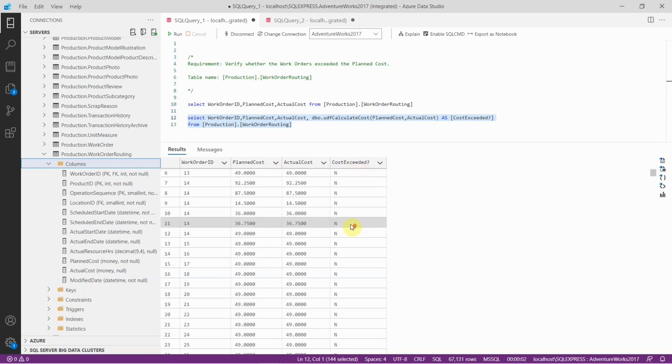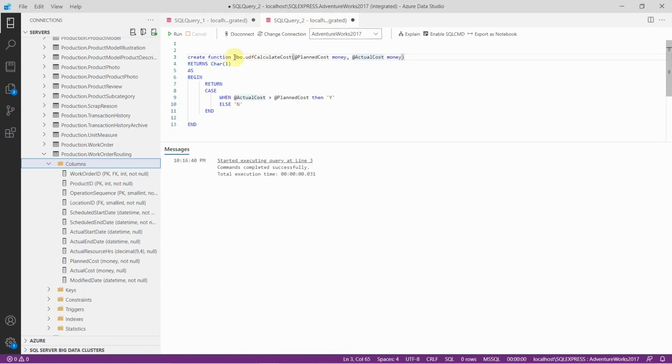So in this way, we can write a scalar user-defined function for any scenario. I hope this video helps to understand how to write a scalar user-defined function for any given scenario.